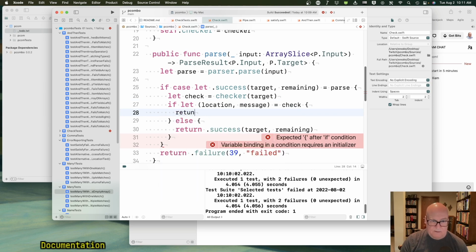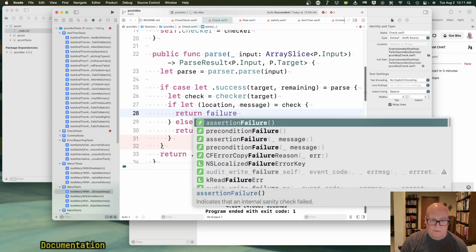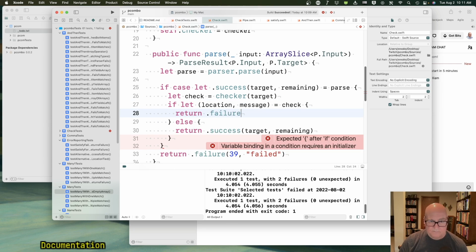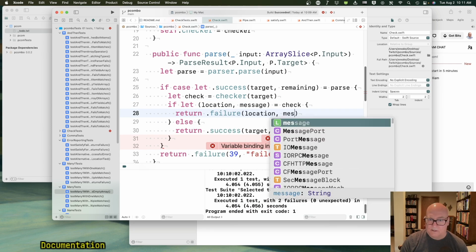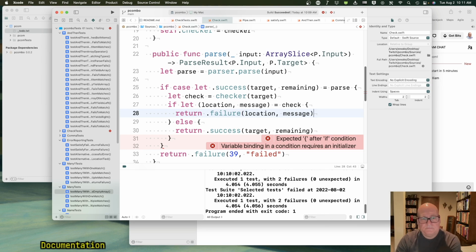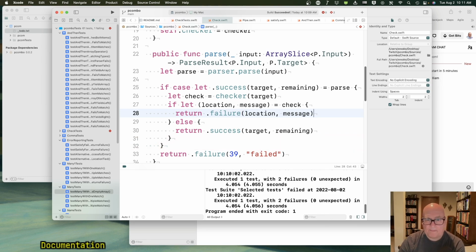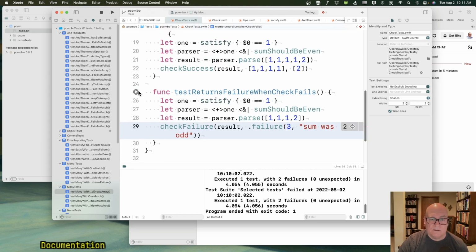Okay, and this one is return a failure with the location in the message. Okay, so we run the checker. If we get a location message, then we return failure. Otherwise, it was nil. We return success, and we're good. And I hope this passes. I believe this should pass, I should say. It's not really a hope.